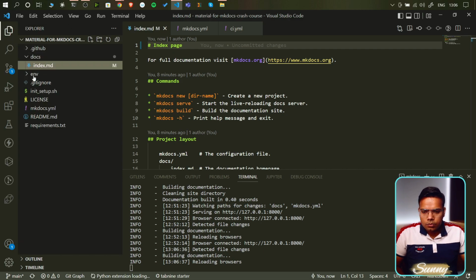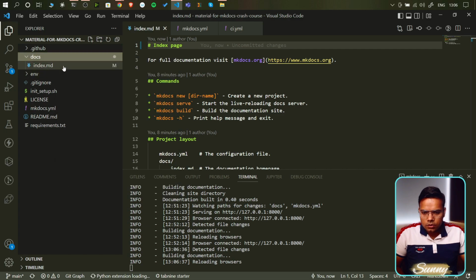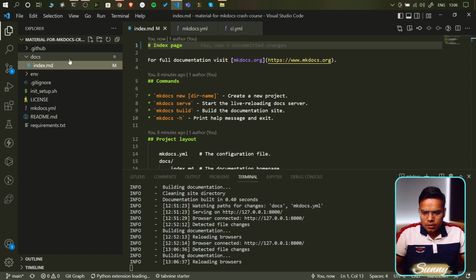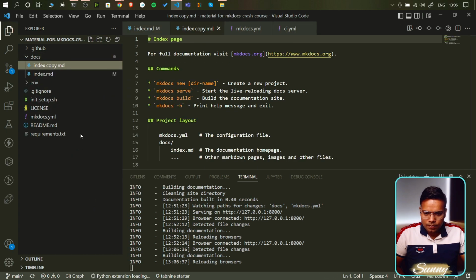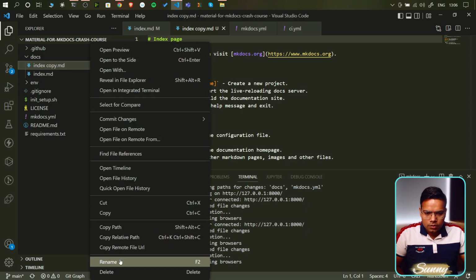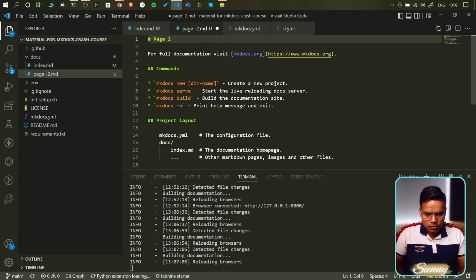And let's do one more thing in the documentation only. I will add one more page. Let's copy this one and paste it in the documentation itself. So it will create a copy of the page. Now I will just rename this as page 2. Let's call this page 2. Okay, and I will update a few things.